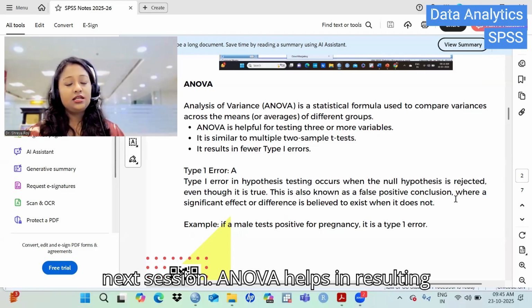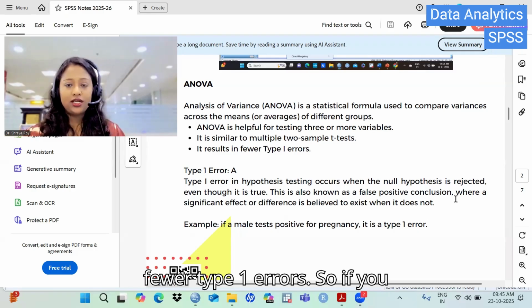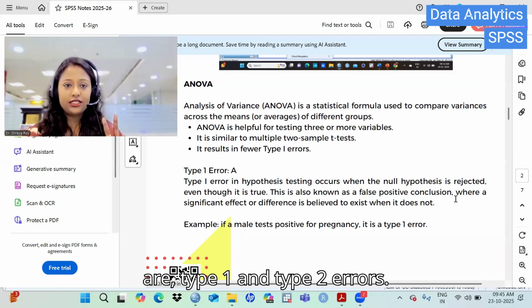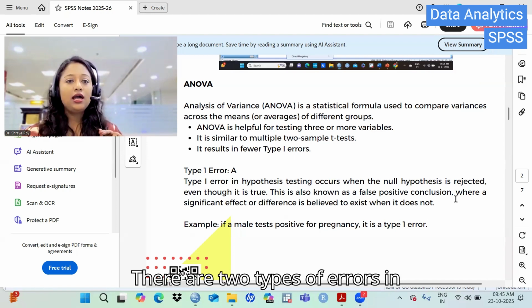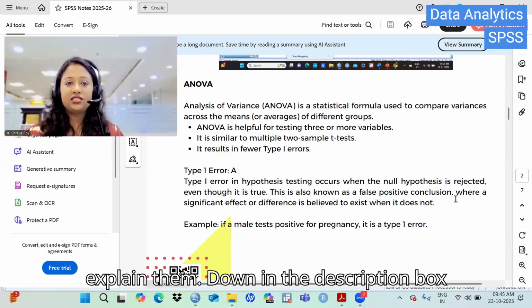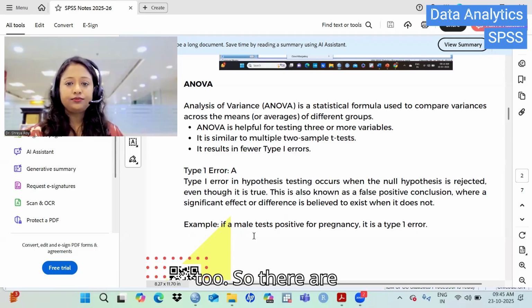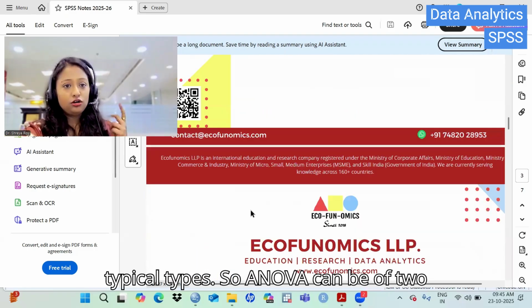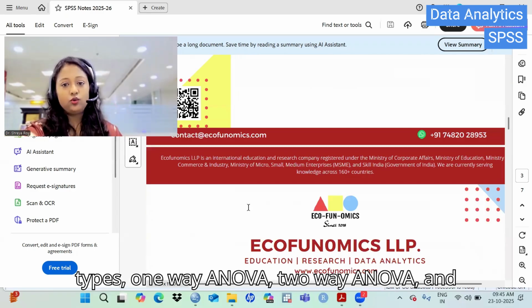ANOVA helps in resulting fewer type 1 errors. If you do not know what type 1 errors are, type 1 and type 2 errors, there are two types of errors in statistics and econometrics. I'll define and explain them down in the description box too. So ANOVA can be of two types, one-way ANOVA and two-way ANOVA.